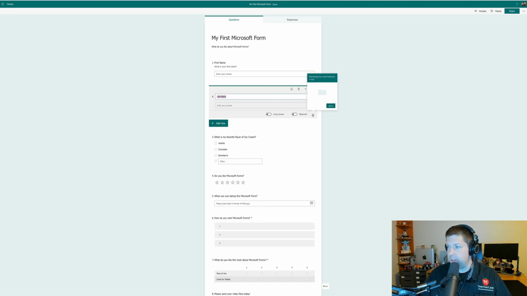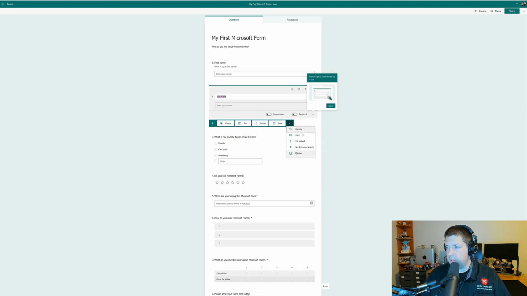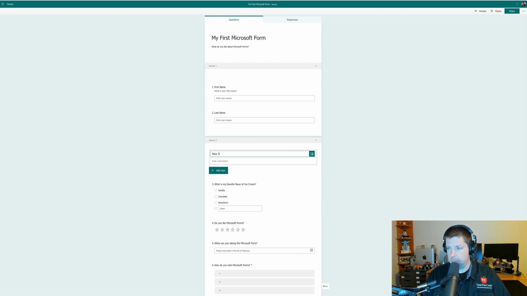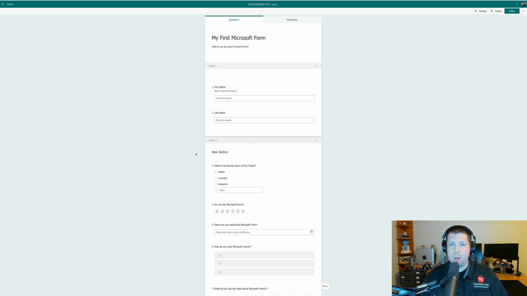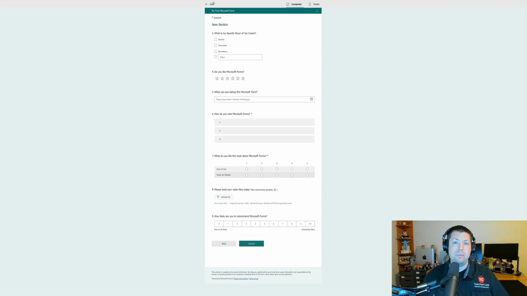And right here, what I want to do is add a new section. So let's see. Click on here, add new section. So here I have my new section. Now what I've just done is I've broken this down into 2 different parts. If I look here at the preview, you can see now on section 1, I just have my first name and my last name. And now when I hit next, I've got the rest of my questions. So you can use these section breaks to make it not look as overwhelming for a quiz or a survey for your groups.